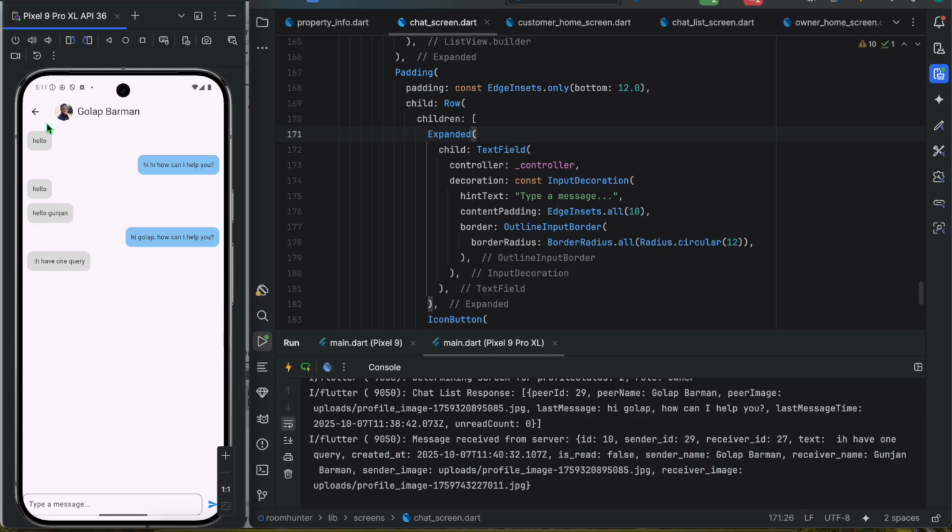So our chat section is completed. Later on we will move forward to our RoomHunter, the property finding application.